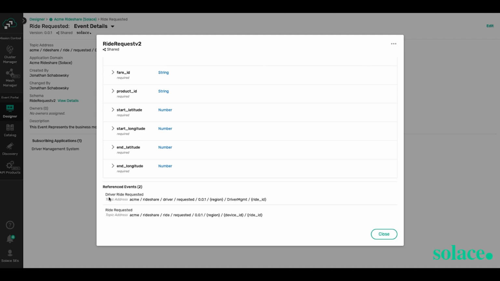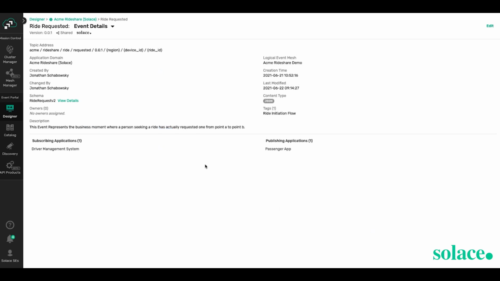One is the business moment in which a ride was requested from a passenger. But in addition, when the driver management system ultimately sends out an all call for drivers that are wanting the ride, it also uses the same schema. It just represents a different business moment. In addition, you can have tags, you can specify schemas of different content types. In this case, it's JSON schema, but we support XML schema as well as Avro in order to represent what your payload ultimately looks like.